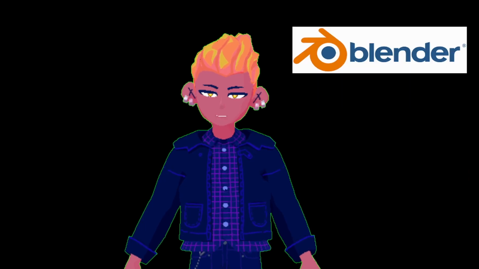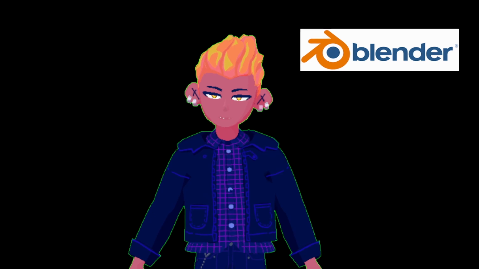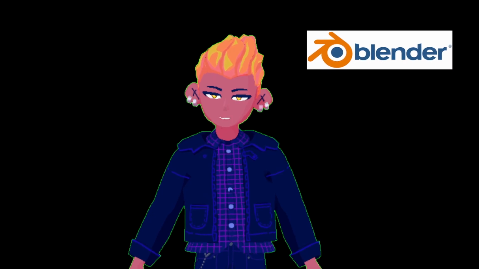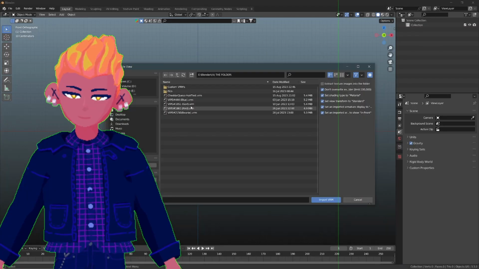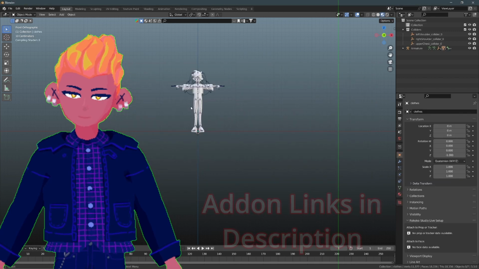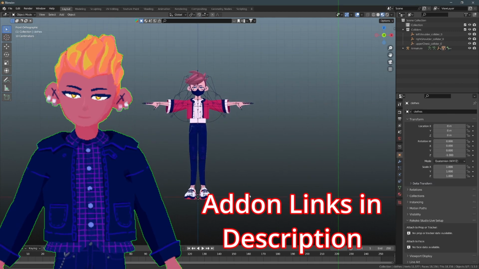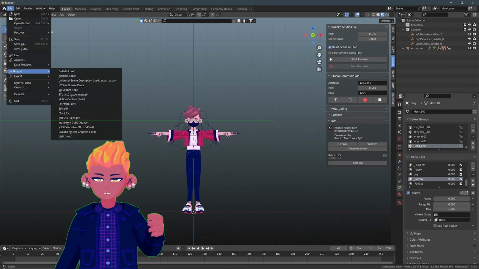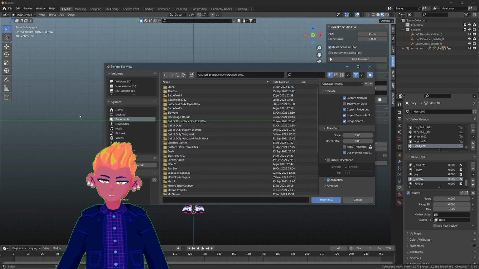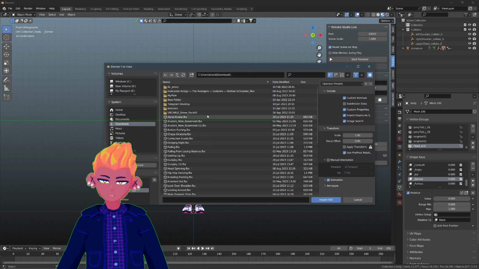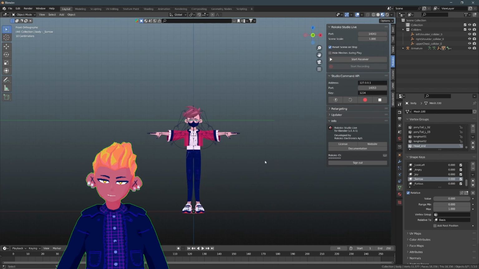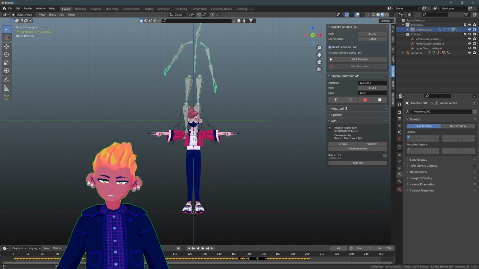Last but not least, Blender. Animating and manipulating your VRM. Preparing your VRM in Blender. Open Blender and import your VRM file using Rococo and Mixamo for animations. Integrate Rococo motion capture data or Mixamo pre-made animations with your VRM. Apply animations to your VRM model for lifelike movements.